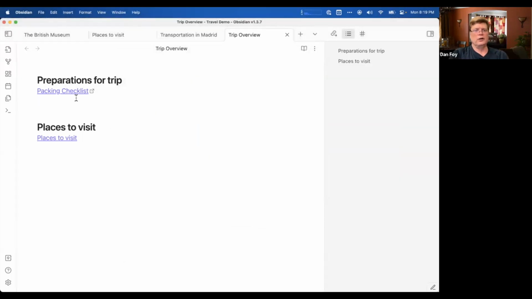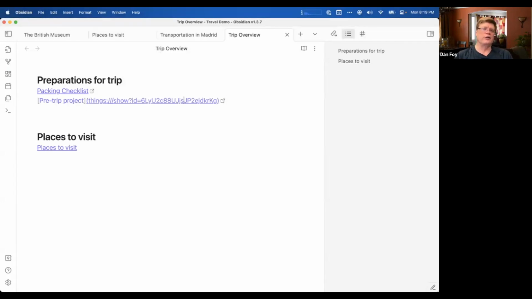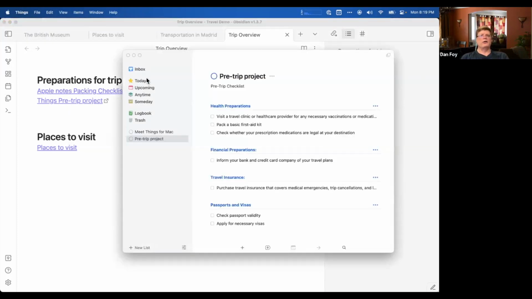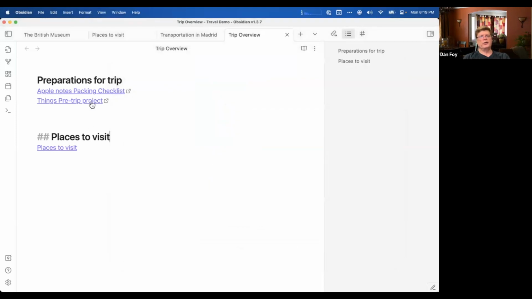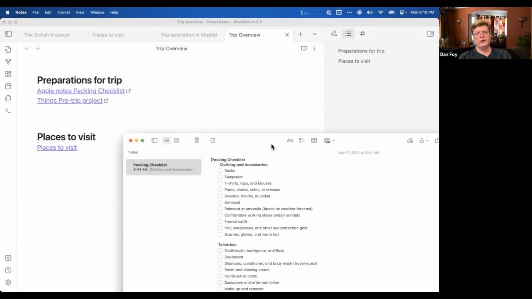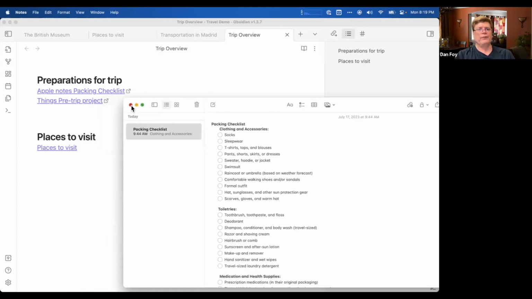And then I go here and say project. Now, maybe just to make this a little more clear, I might just say Things pre-trip, just for clarity. And so now I've got the project for the trip on Things. Here's my shared Apple Note with my spouse to go and make sure all these things are done.